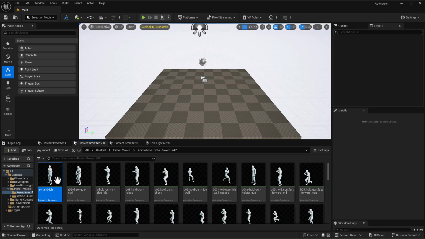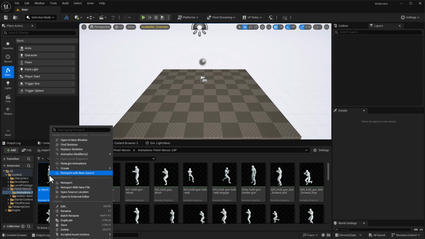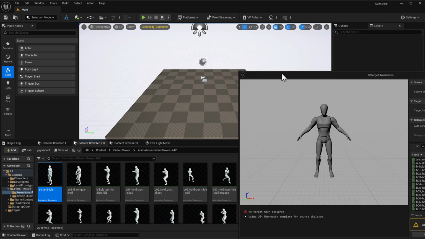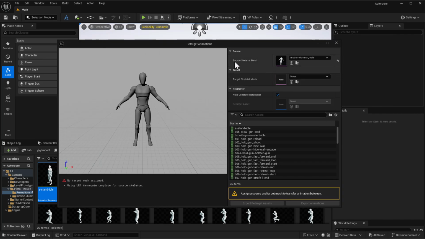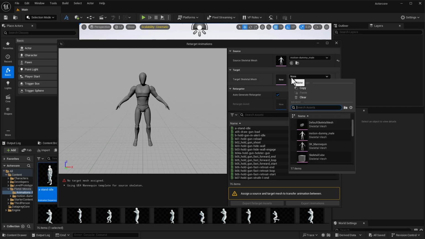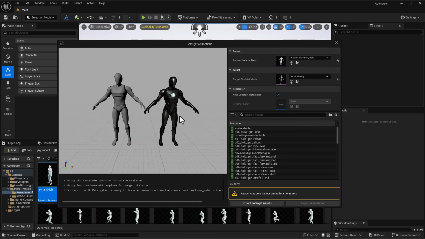Let's look at that. So I'm going to go with the most basic pose here, an idle stand. I'm going to right click and choose retarget animations. And from here, I'm going to tell it to use the source, which is the Actorcore skeleton. And then I'm going to use the Manny skeleton, which is Unreal Engine 5's default skeleton.